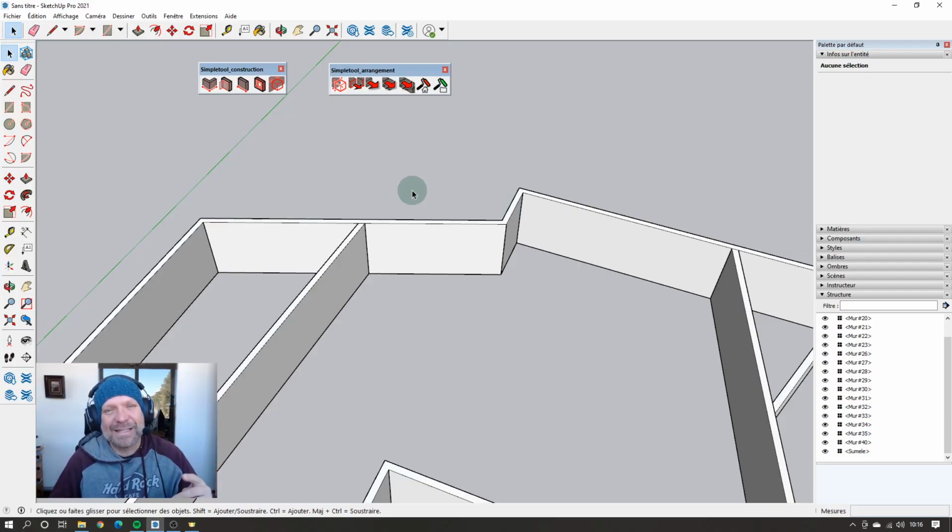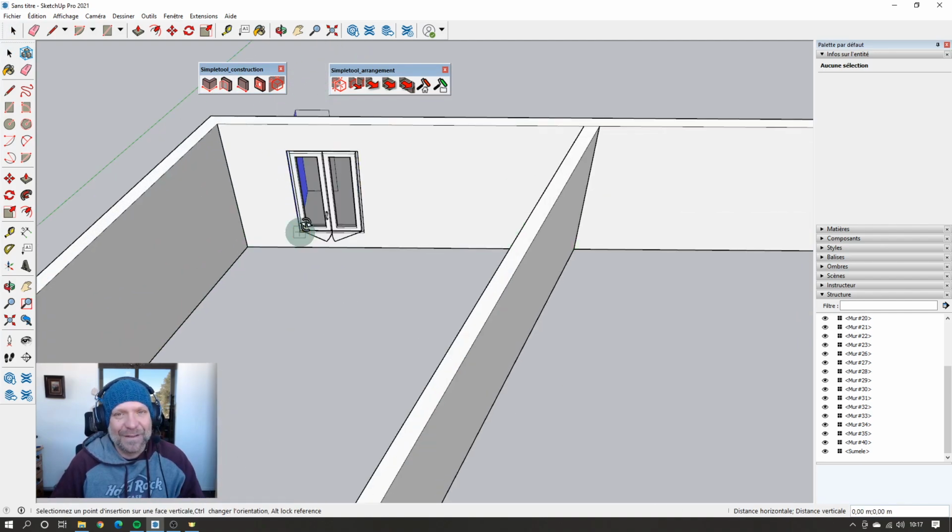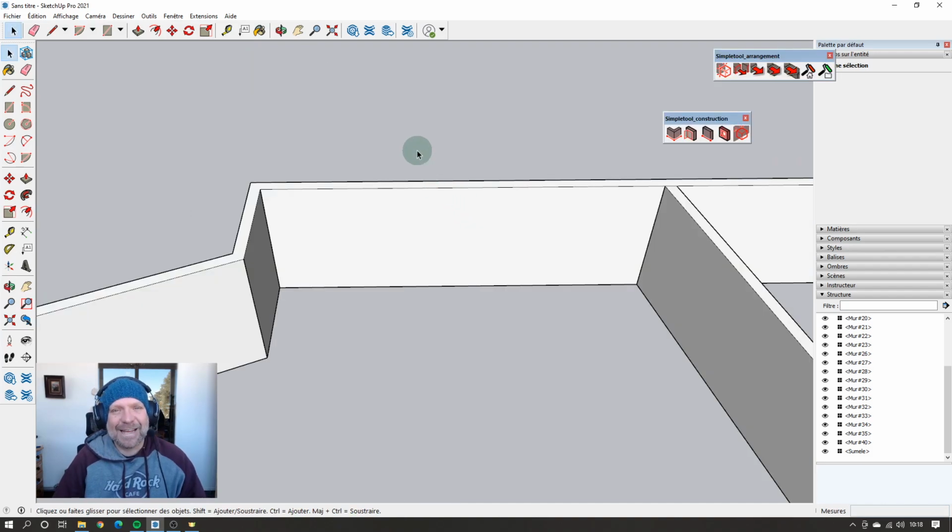Now let's talk about simple windows. For simple windows, you select the tool, you select the window, and you click. Easy. Let's see in detail how it works.